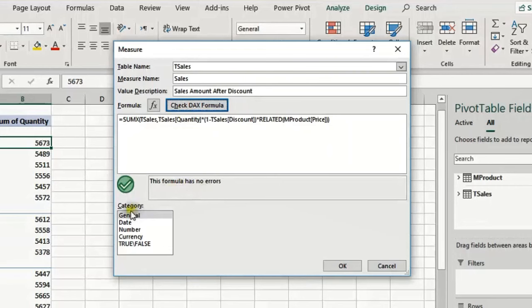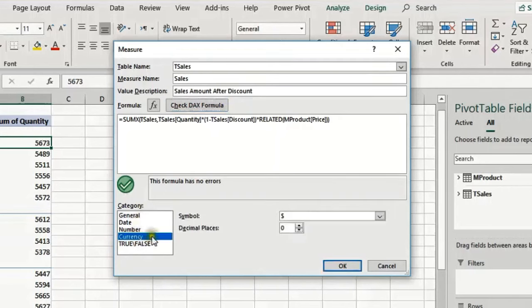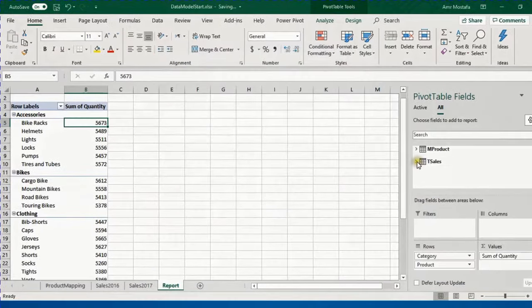But before going there, we have an option here. This option is very good. You can give number formatting attached to the formula itself. In this case, I will select currency, and this is the symbol for currency, and there are no decimal places, and click OK. If you open the T sales table, you'll find a new field called sales, started with FX. FX means that this is a formula or measure, and you cannot drop this anywhere but only in the values.